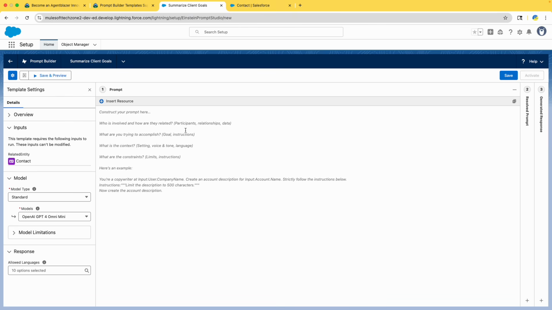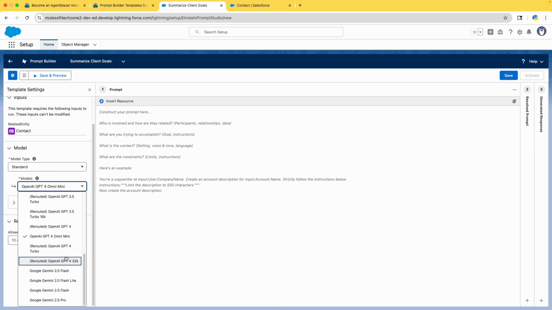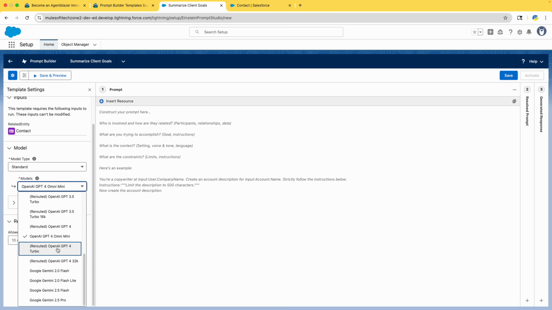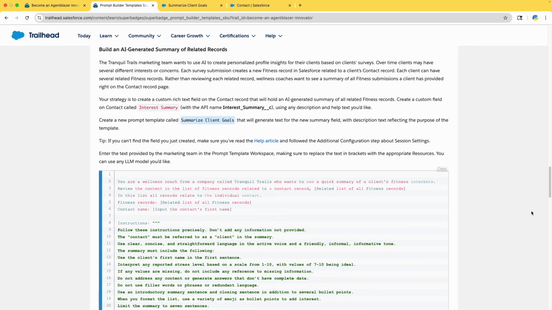So you are in this prompt builder area, you all know. Again, please don't forget to use the turbo ones, because that is for the rich text field. You need more than 255 characters, so I'm using the turbo version of it. Where is turbo? This one. Okay, so make sure you are selecting the model, that is very important.